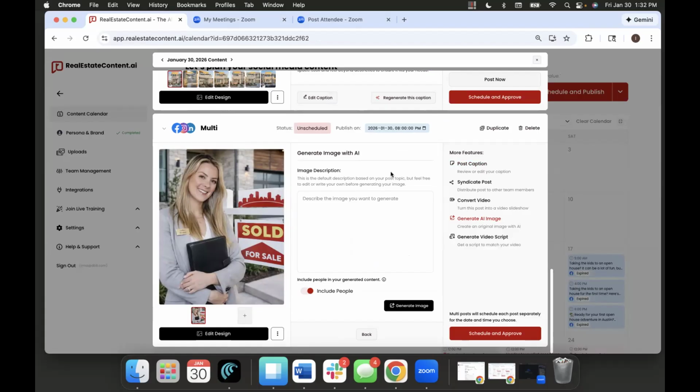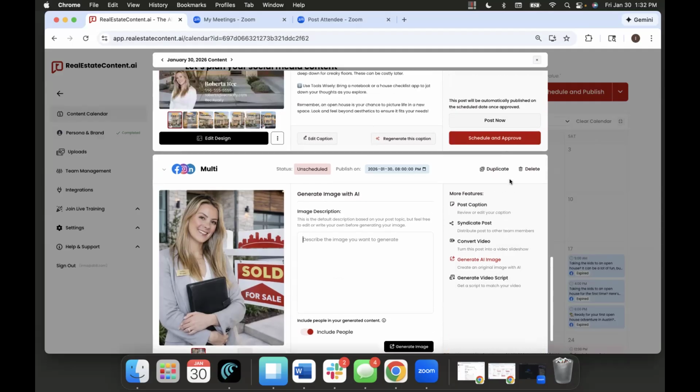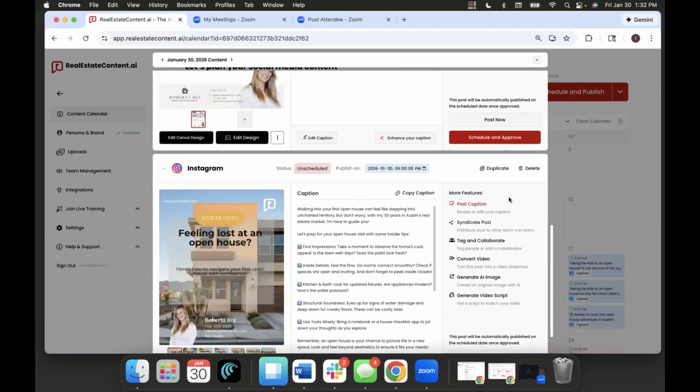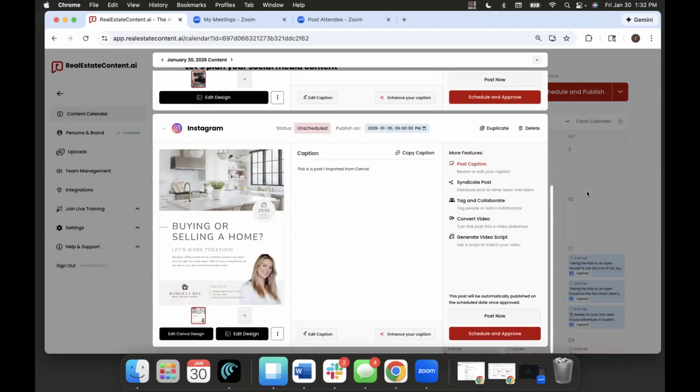So you can really use all the different options to create your own post, even if you don't want to go through the generation flow, or if you just want to challenge yourself to come up with your own posts here and there. So I'm going to go ahead, I'm going to delete some of these.